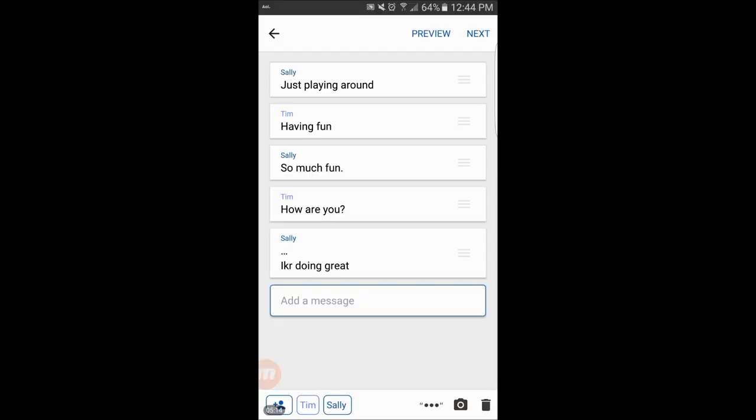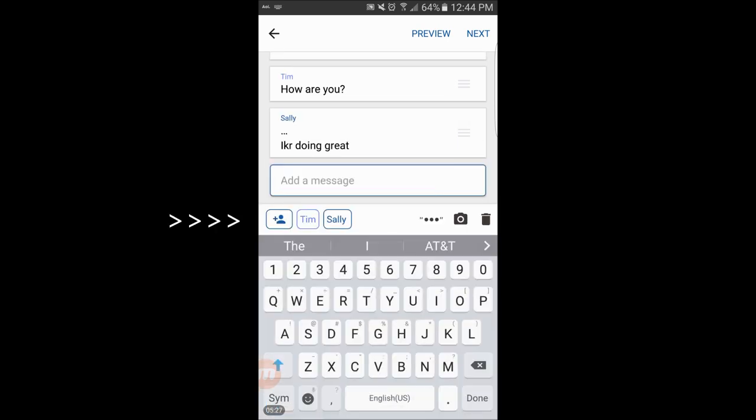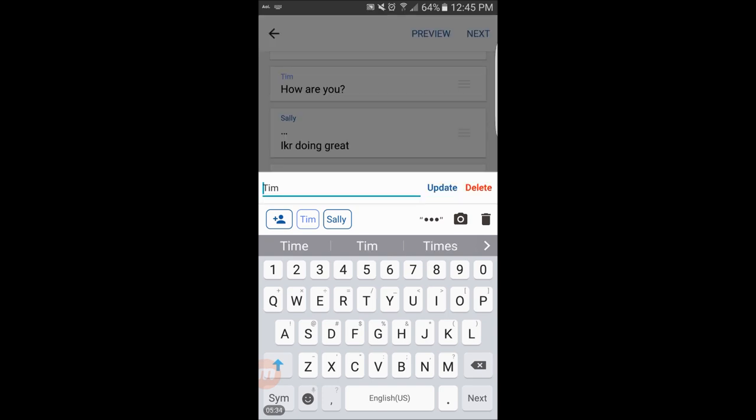Now going back to the writing page, if you want to change a character's name, all you have to do is select their name on the little bar icon here. And you hold down their name until you get a little pop-up message. And here is where you can update their name, change their name, or you can delete their name entirely. Now if you delete the person entirely from your story, doing that will not get rid of their text messages. It'll only get rid of their name on the text box.